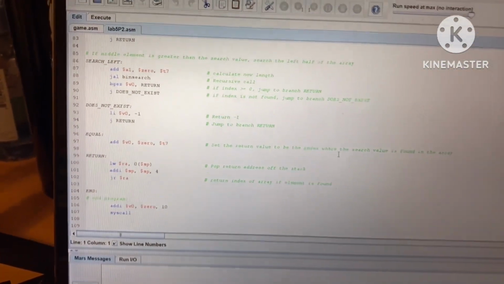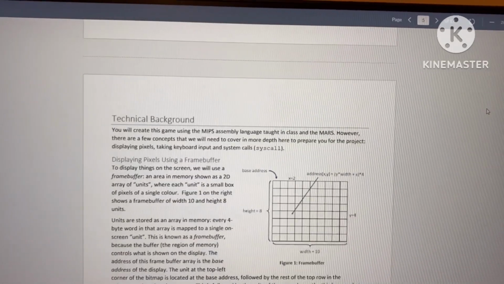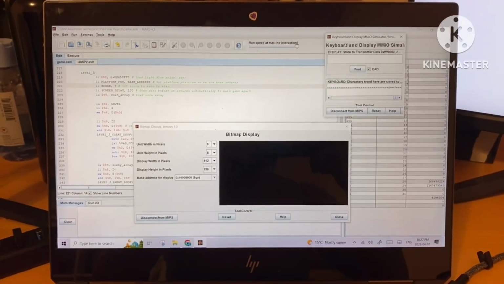Then when I googled how to make a platformer game in MIPS assembly, nothing came up. So instead, I looked at the assignment handout, past example projects, and the slides that the professor gave to help me. From this, I was able to create a platformer game.